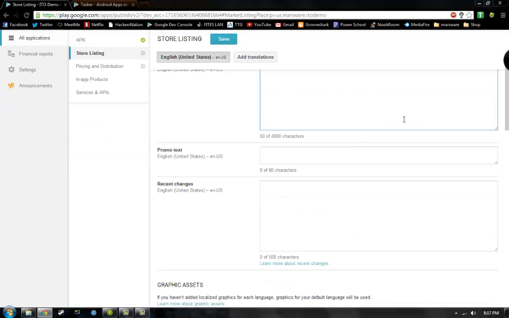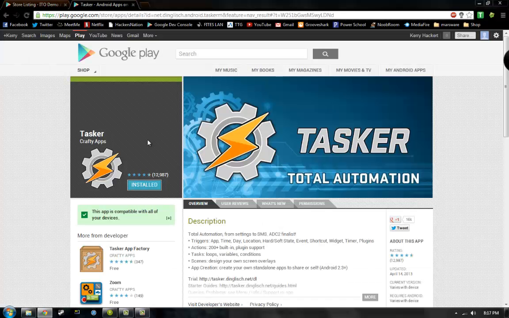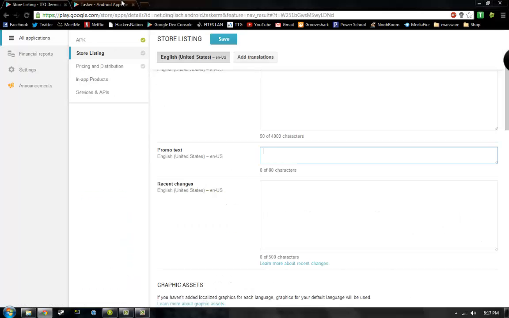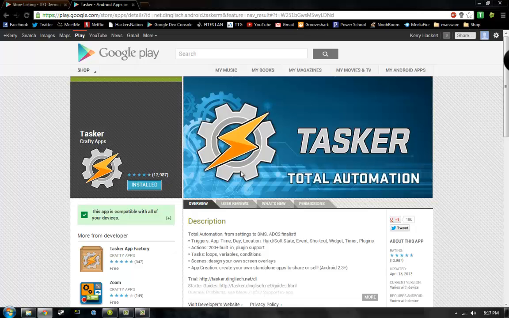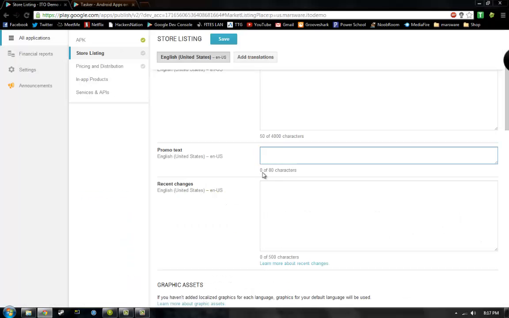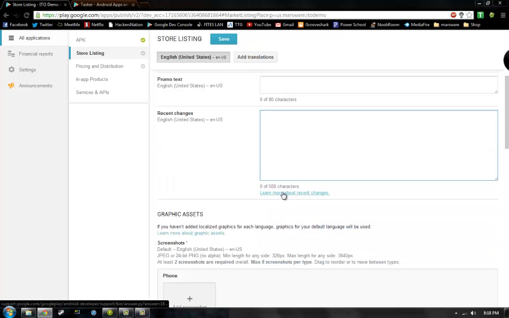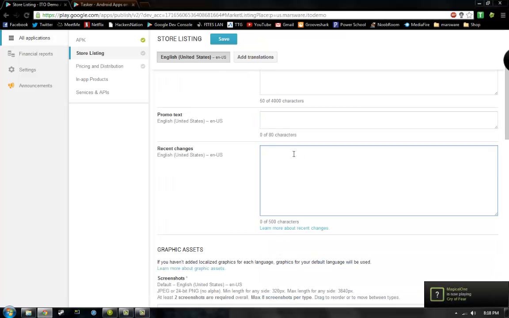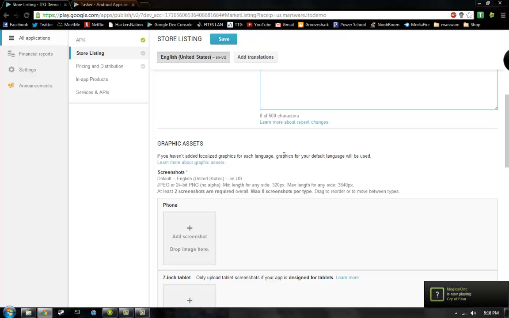And then the promo text would go if you had something like this. I'm using Tasker as an example. This is your promo picture. So you have your picture here and then you'd have text below it, but they chose not to have promo text. Then you have a list of recent changes that you can make. I'm not going to worry about that since this is the first upload I'm doing of this application. There's not any changes to it.